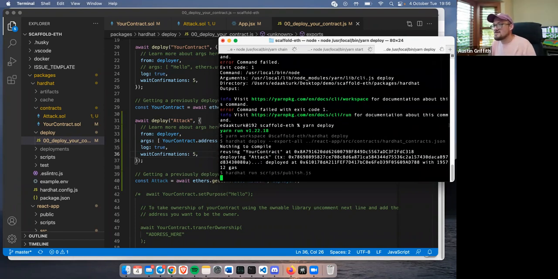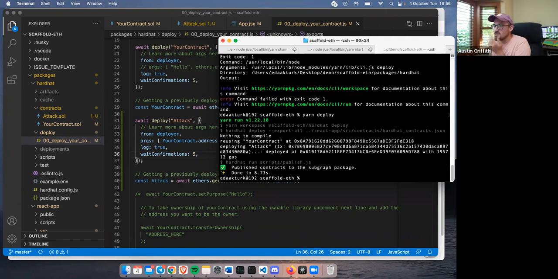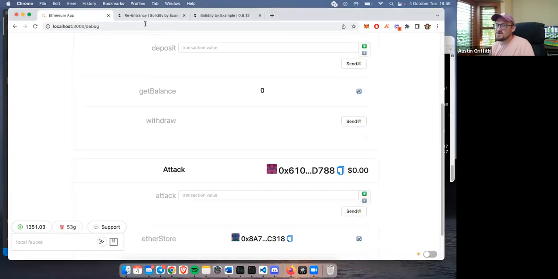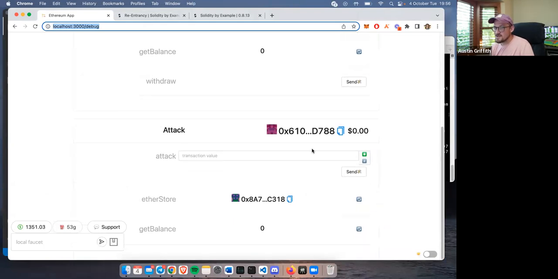There we go. Okay, so now we have our contract and our attacker deployed, and we have them visible in the front end. So we should be able to play with everything now. Yeah, there's the attack contract.